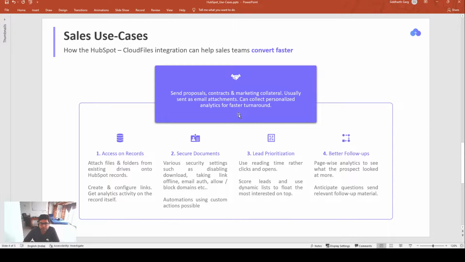The third use case for a HubSpot sales executive is lead prioritization. Normally sales executives are dealing with a lot of prospects, a lot of leads, some going cold, some are hot. And in order to navigate through that jungle, they need some qualification metric to float the most interested leads on top.